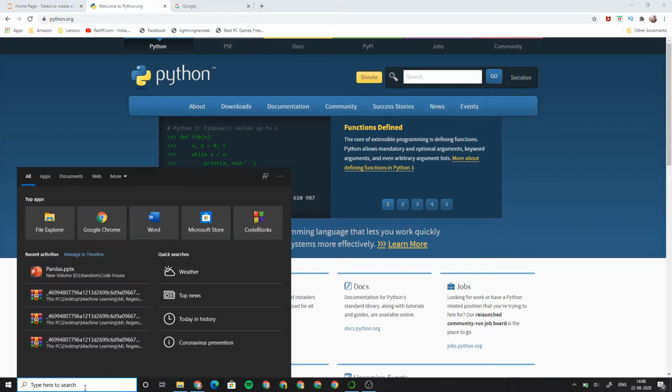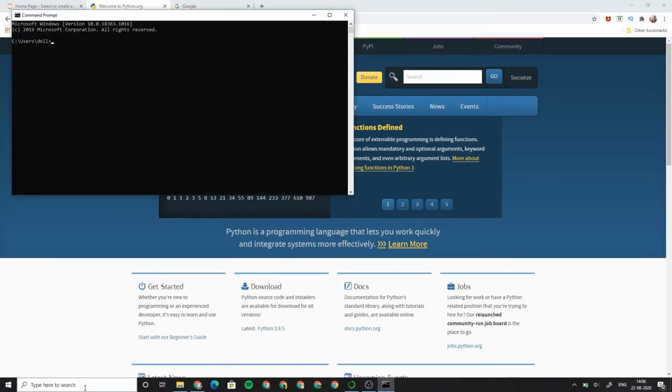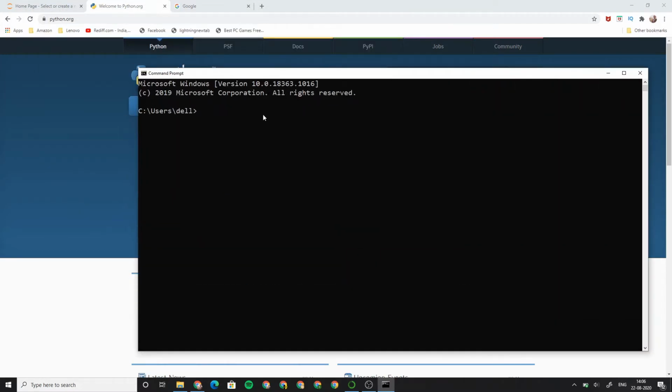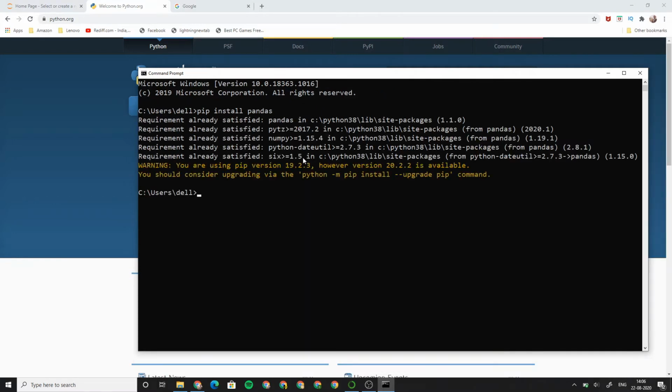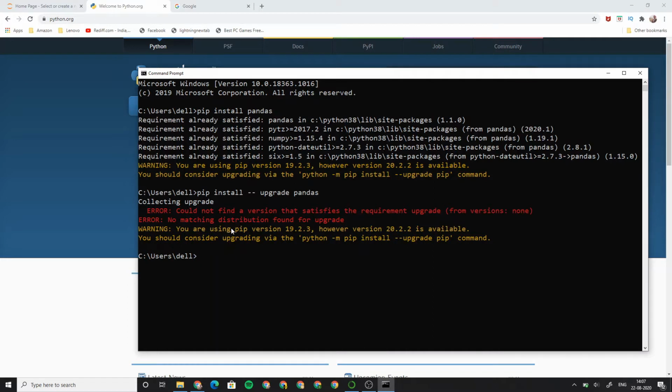So now we need to install pandas. So now go to command prompt or PowerShell, whichever you prefer. Here type in pip install pandas. Now this will install pandas for you. So it is showing me requirement already satisfied because I have already downloaded it. Another command you can type is pip install --upgrade pandas. So now what this will do is it will look for the latest version of pandas available and accordingly upgrade the version of pandas in your system.